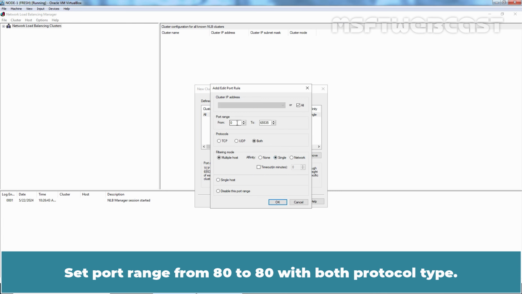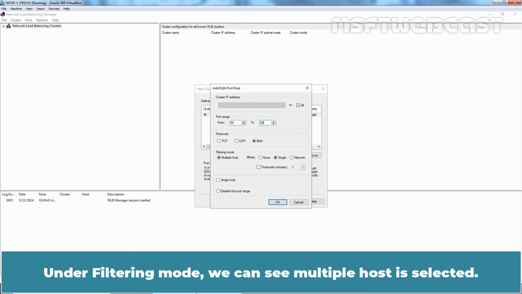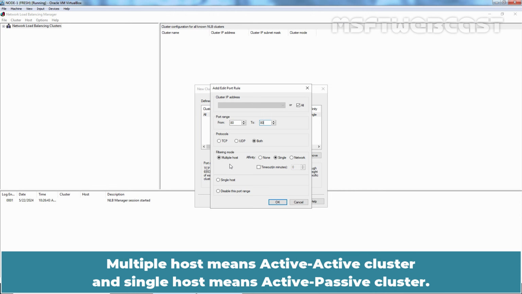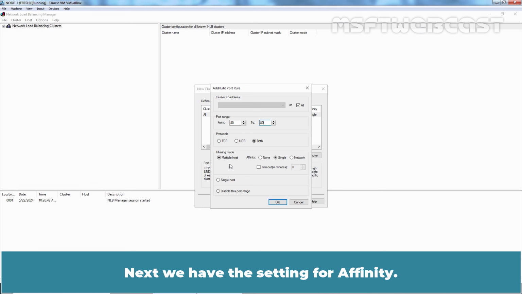Set the port range from 80 to 80 with both protocol type. Under filtering mode, we can see multiple host is selected. Multiple host means active-active cluster and single host means active-passive cluster. Next, we have the setting for affinity.